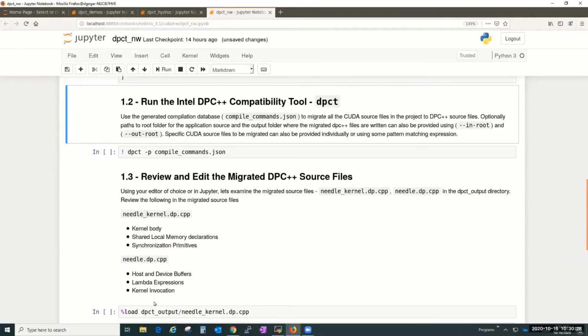So we generated the compilation database, and now the next step is to run the DPCT tool itself. Ideally, if you are trying to migrate the entire project, once you have the compilation database, you don't need to provide anything else. Just call DPCT with -p and the directory of your compilation database.